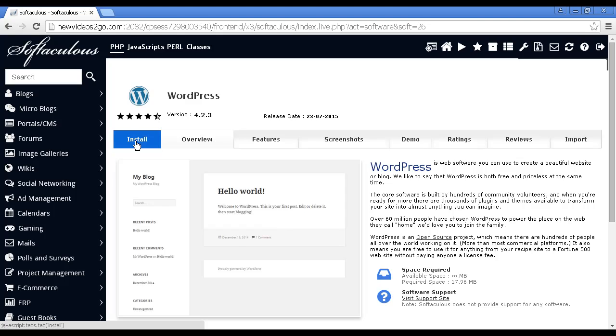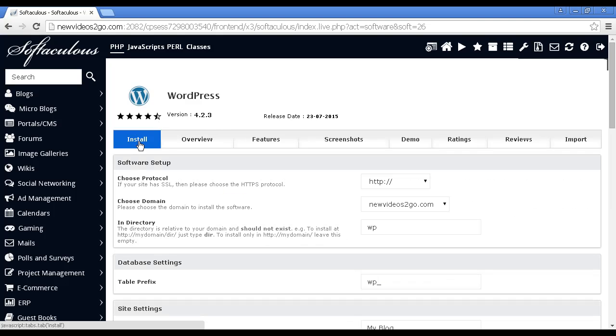So you need to come over here and click on the tab that says Install. And you can see all the information to set the site up. You can choose your protocol, either HTTP or HTTPS if you have an SSL. You can choose the domain. Normally, there'll only be one domain on this drop-down menu. If you have a subdomain attached to your account, it'll give you the opportunity to install it in the subdomain or the add-on domain. Then you have the directory you want it installed in.